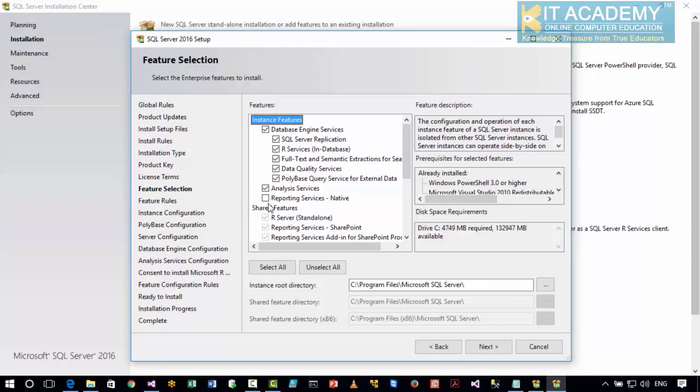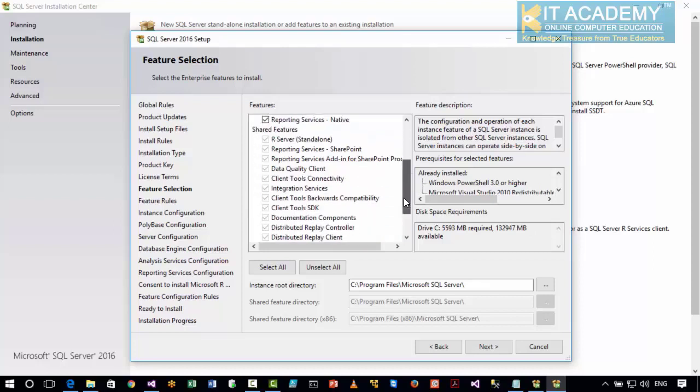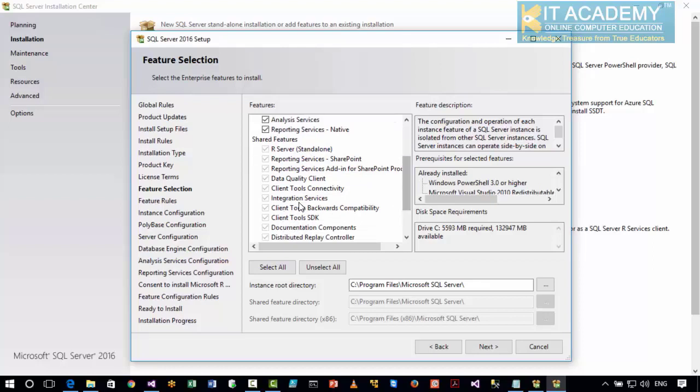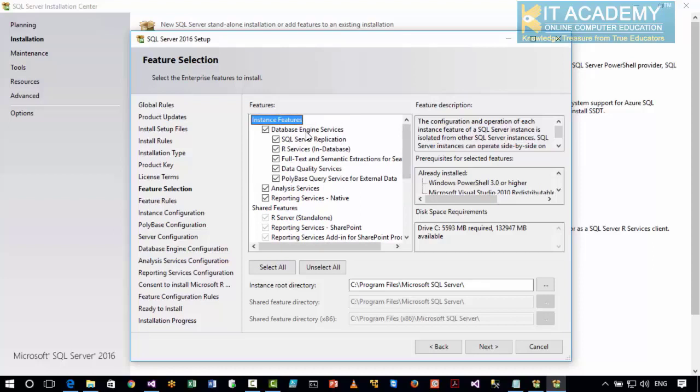Of course, for the sake of demonstration, I'm selecting even analysis and reporting. You can notice here you can have multiple instances of analysis or reporting services on a single computer, unlike integration services by default. Of course, there is a tweak around to have that as well. So what does that mean? Even if you install SQL Server on a single computer 10 times, you may have 10 instances of database engine, 10 instances of analysis, and 10 instances of reporting by default. There's no problem with that.